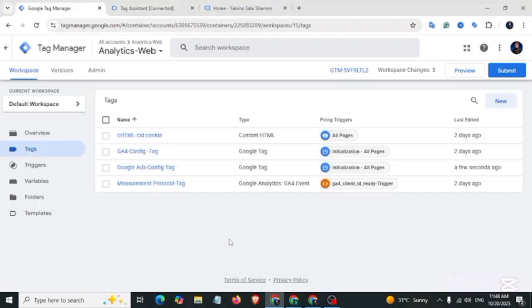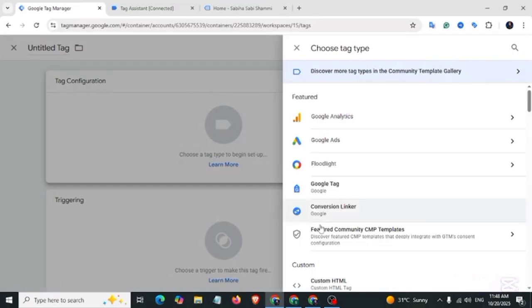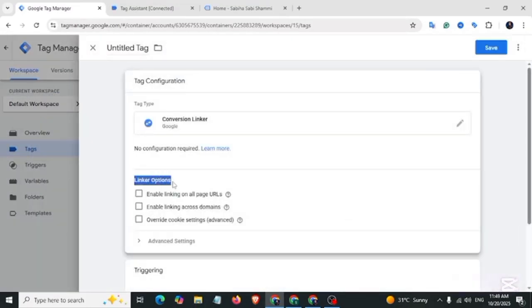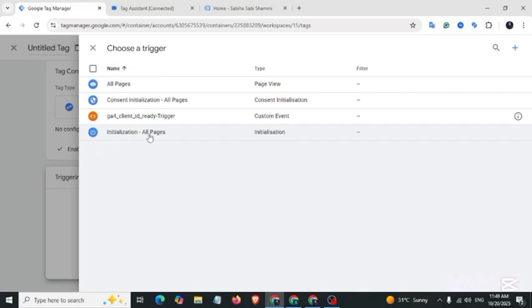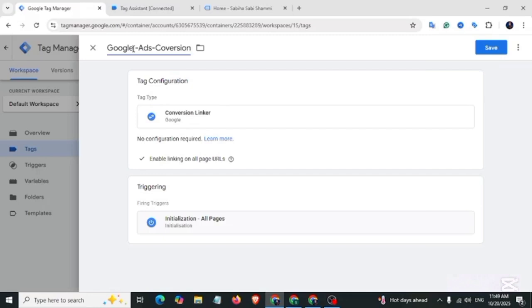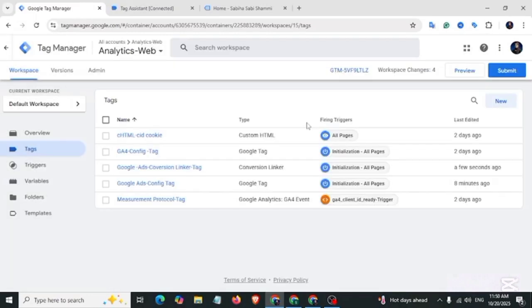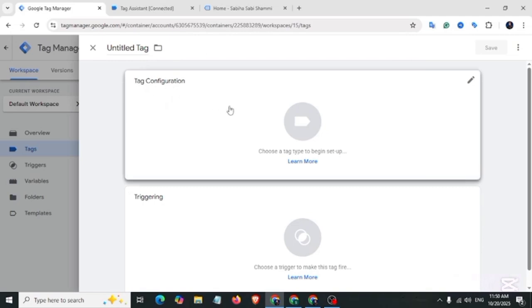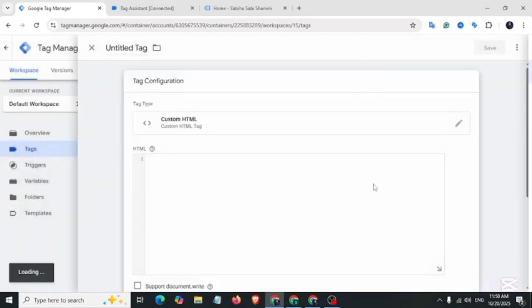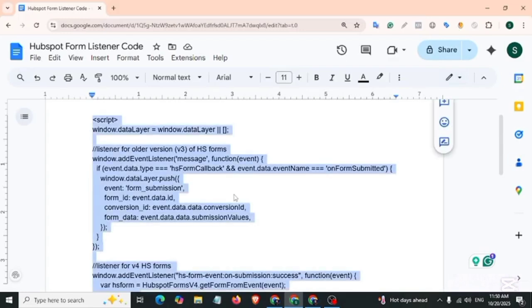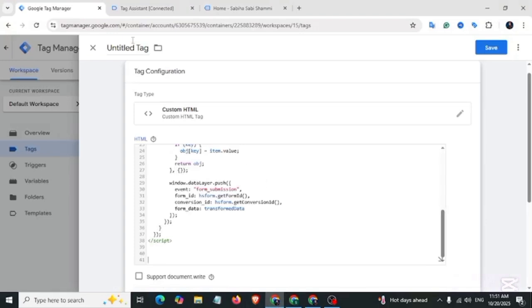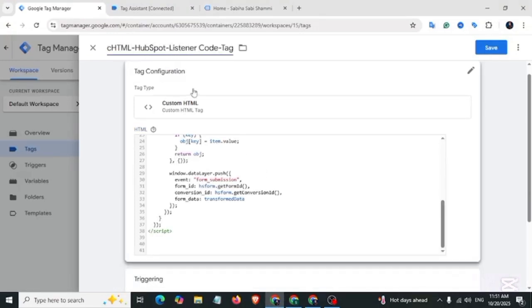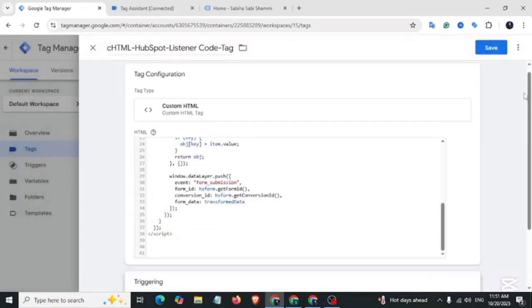Navigate to Google Tag Manager. Let's create a conversion linker tag. Tag, new, configuration, select conversion linker and linker option enable linking all page URLs, then triggering initialization all pages. Name the tag, then save. Now we create a custom HTML tag using HubSpot form listener code. Again tags, new, tag configuration and select custom HTML, then copy this code and paste here. Name the tag, then triggering all pages, then save the tag.